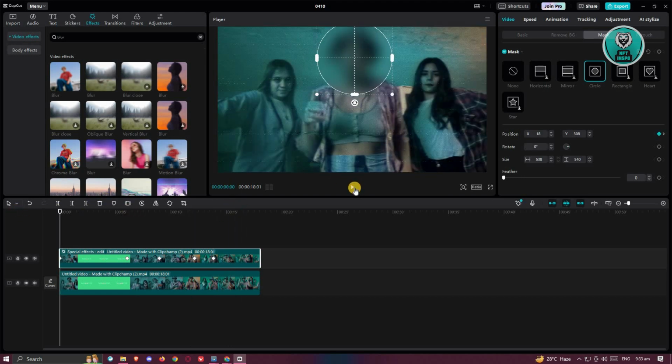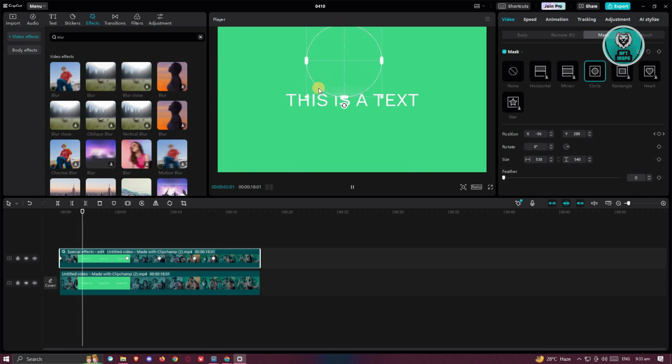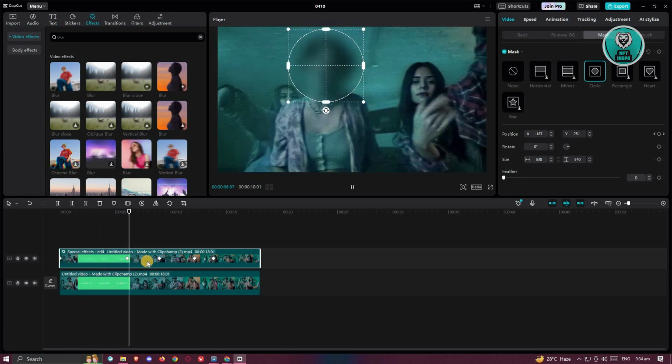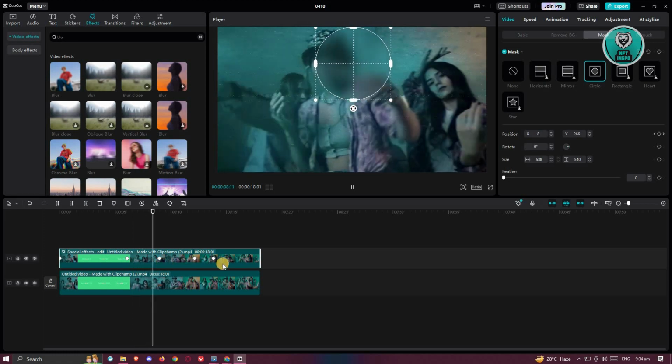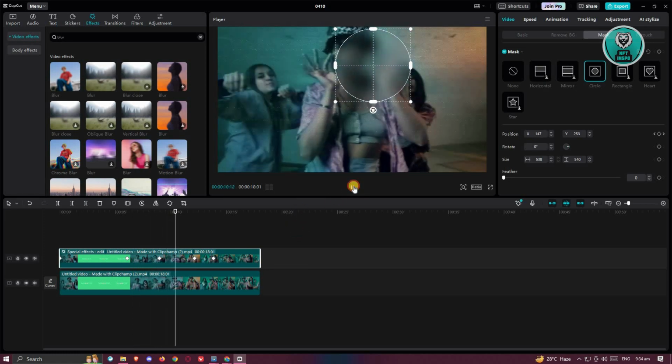Once you've done that, we could go ahead and just start playing. As you can see, the mask is moving around. Now it's going to follow the face that you've added. So in this case, keyframes will be your best friend here when you're blurring something. Now in this case, that's about it.